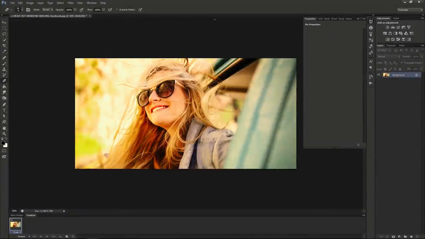Welcome to the next tutorial in our Photoshop series. We're going to go over a way to create a quick Lomography effect.